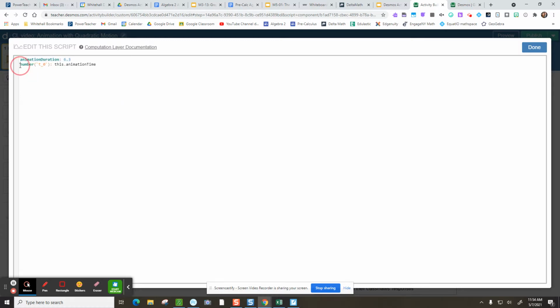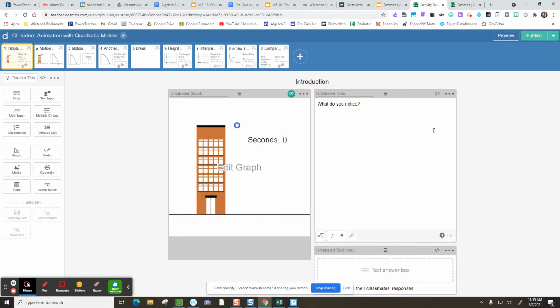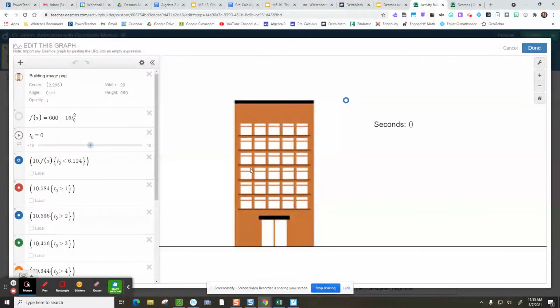I'm also going to define a number, t sub 0. And that number is going to be based upon the animation button being pressed. So t sub 0 is going to start out at 0, and when the button's pressed, it's going to advance counting by ones each time. So our computation layer is not very sophisticated at all, pretty simple. The graph does have a little bit of busyness to it, so I want to talk to you about some of the features in here.